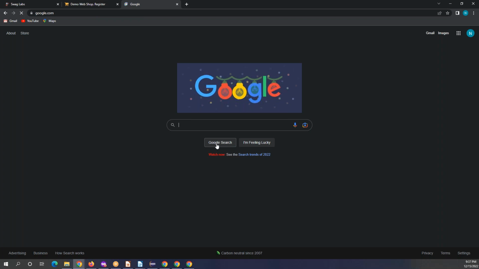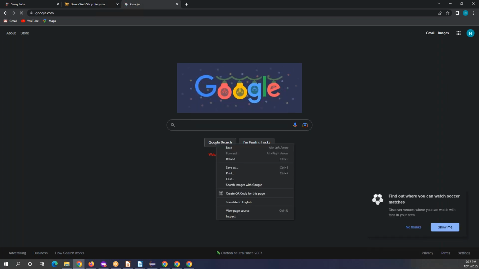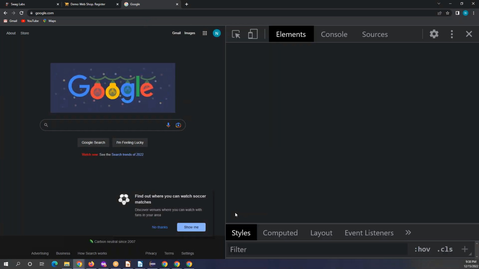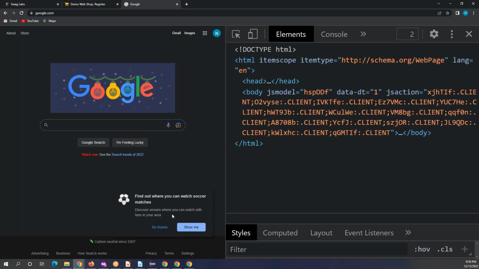They might ask you, so how will you do that? Right click on this Google search, click on inspect. They will not ask you to write an absolute XPath. They are looking at whether you are able to create a relative XPath or not, and that's why they will ask you to do that.